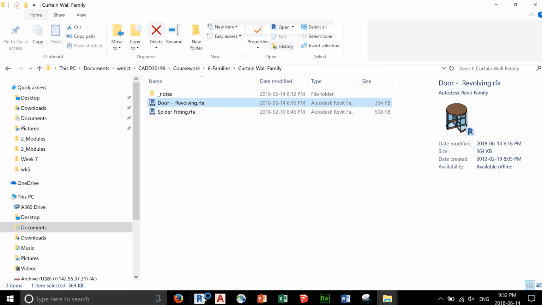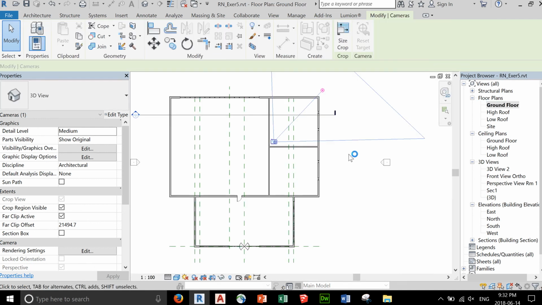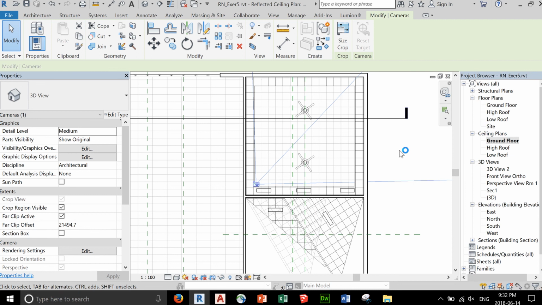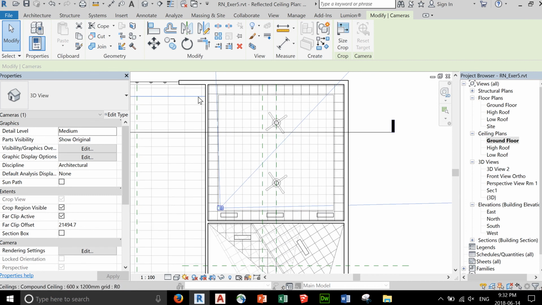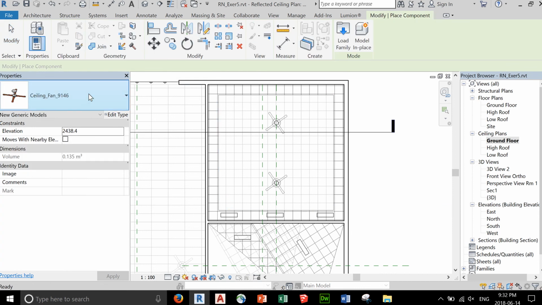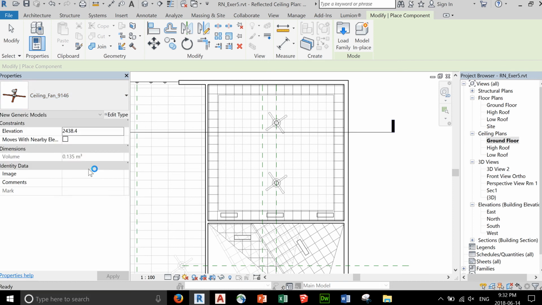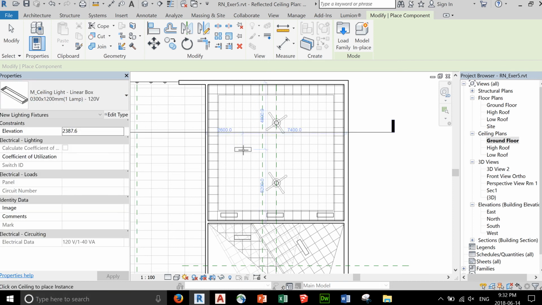Oops. Let's go back to our ground floor. Ground floor ceiling view. And let's add some lights here. Architecture, component, say light. Okay, let's add some light.